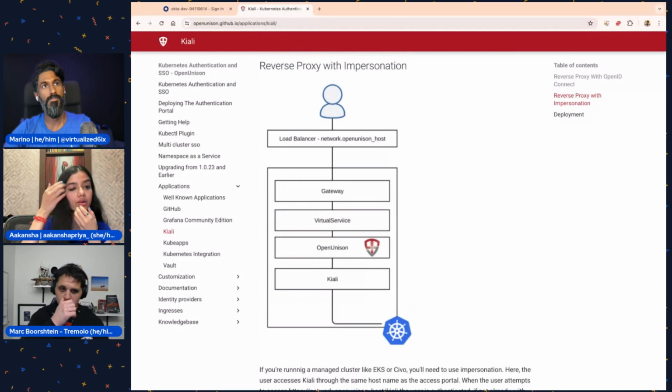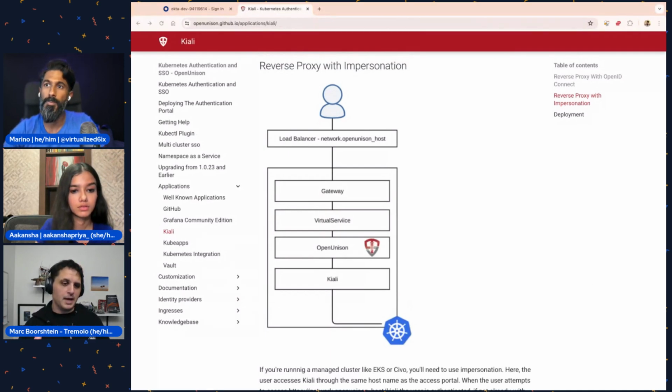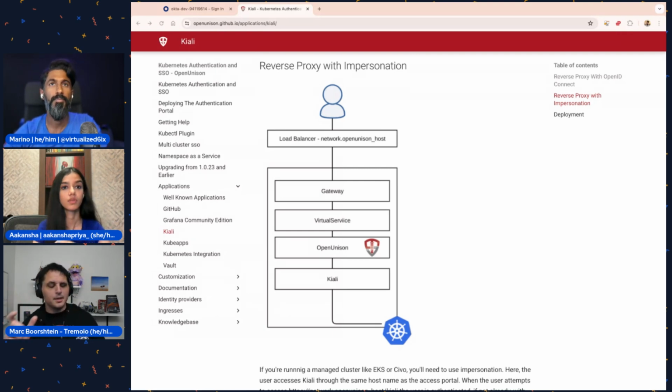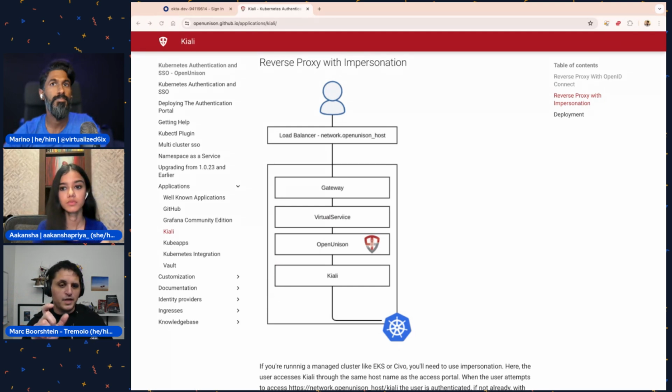So what's going to happen here is you've got a load balancer, right? That load balancer is hosting our public IP address for OpenUnison. That load balancer has a star DNS on it, or I forget, are we using nip.io? Okay, so that's the same thing. So that points to inside of your cluster. There's a gateway from Istio. That gateway hosts a virtual service. The virtual service then points to OpenUnison. So OpenUnison is a reverse proxy in this instance, in addition to being an identity provider.